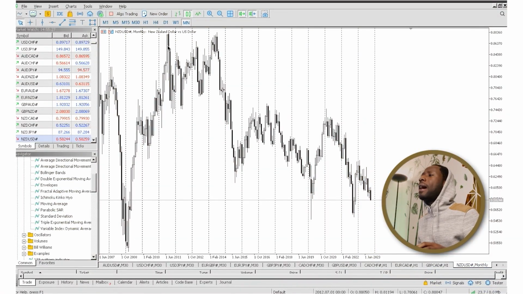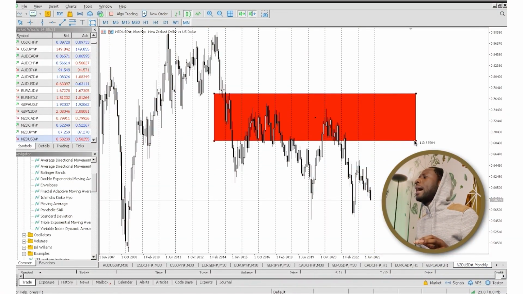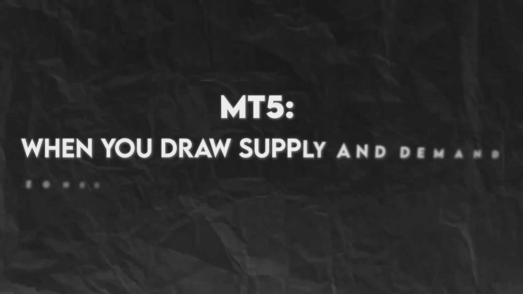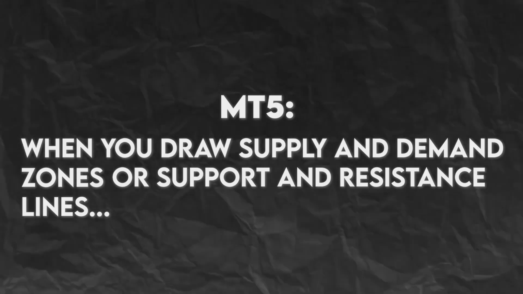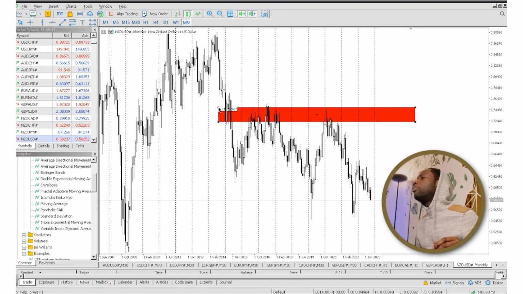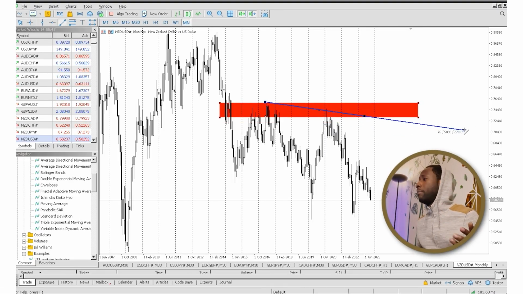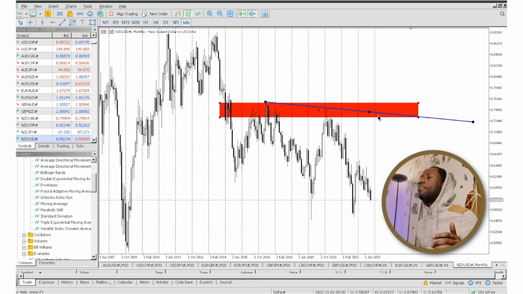Now, with MT5, the first negative thing that I don't like about it is when you are drawing your supply and demand zones, your support and resistance lines. I wish they could put some notifications on it, because if you are trading the trend and the market reverses and touches the trend line, if you're a trend trader, you want to jump in after a candlestick confirmation. But if you're not in front of your charts, you will miss the market. Do you guys understand me? The market will hit the trend line and go.